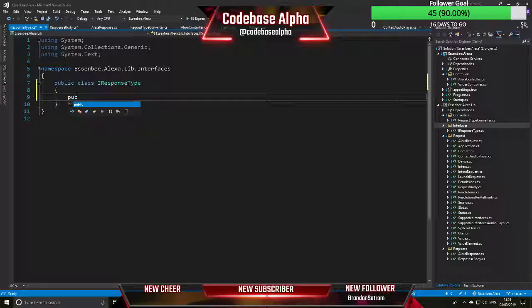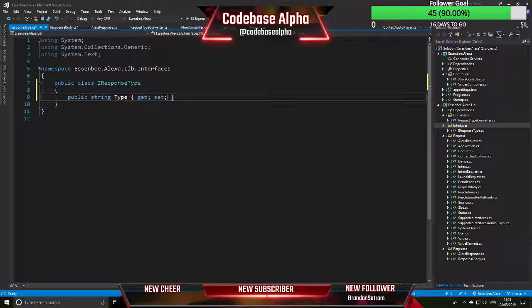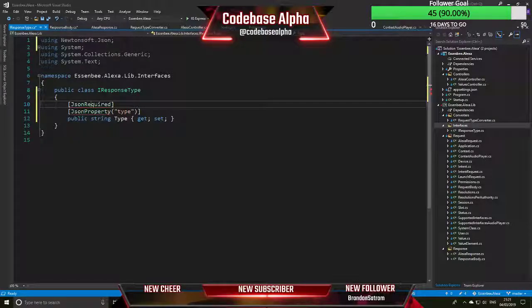So, public string type get set. If we pop back over to our Alexa response, we can grab these two attributes here and pull them across. And this is going to be type. And get the using statement in for JSON. Okay, so we've got that.